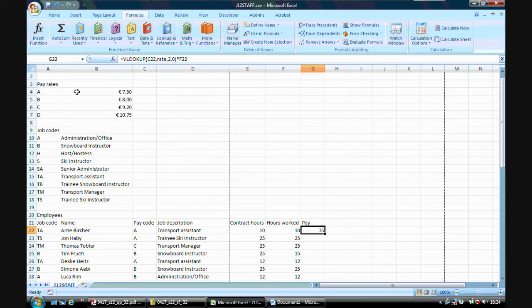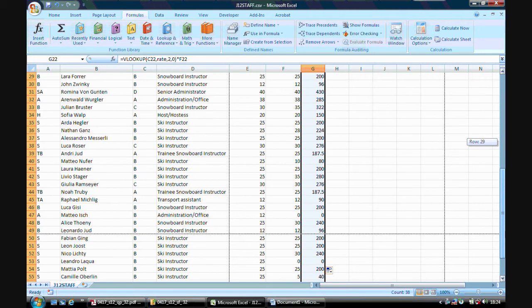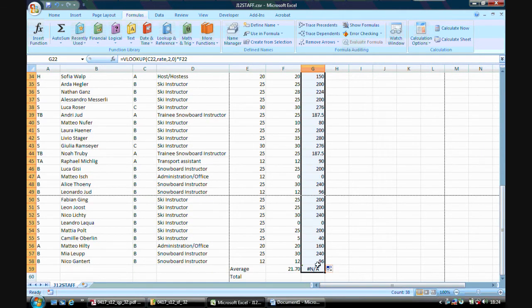I check this in the table rates. I show the second column in my rates table when there's a match found, and it has to be an exact match, and then times it by the hours worked. I double click so the formula is replicated all the way. I don't need the formula in this cell, so I delete it from there.